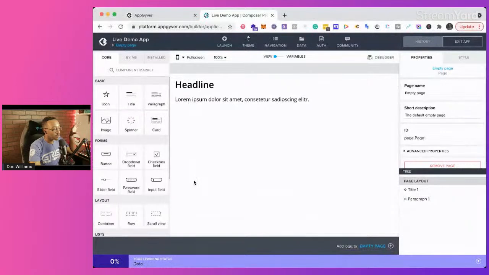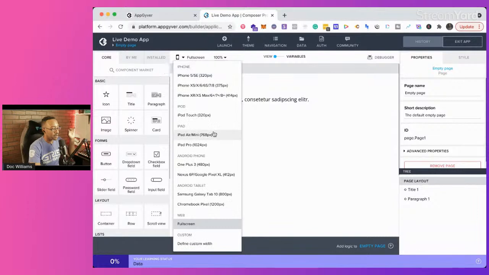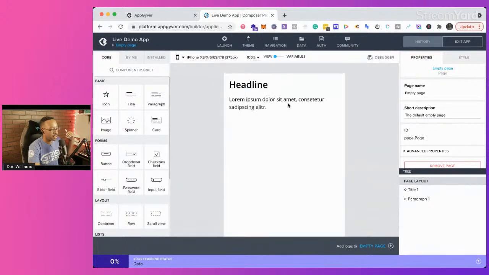But what you're doing here is, imagine it's just like building a website or something like this. The components on the left side are things that you can drag onto the screen. This is what you're going to be seeing on your iPad, your iPhone, whatever. So I can change what it looks like from here, and then you'll see the dimensions. On the right side of the screen, you're going to be seeing details.